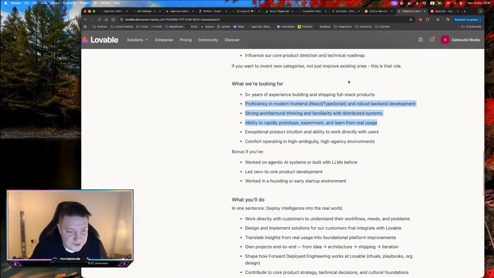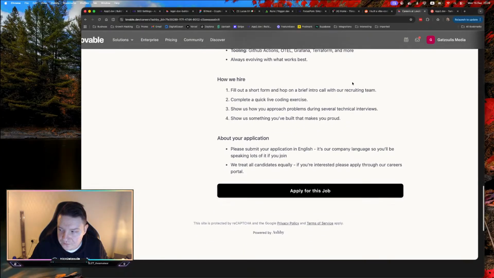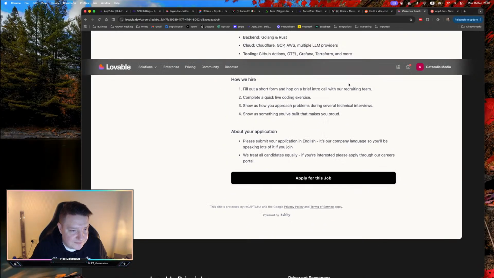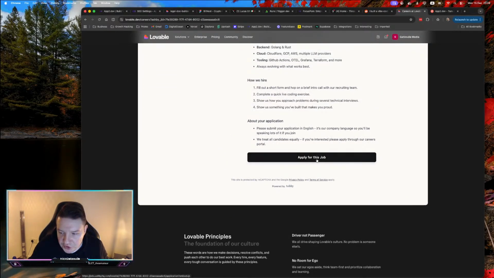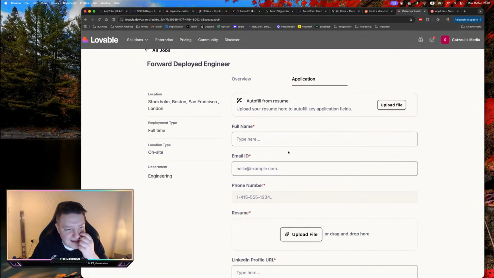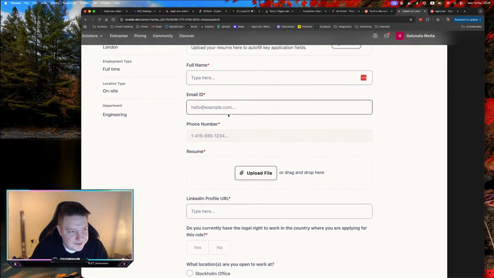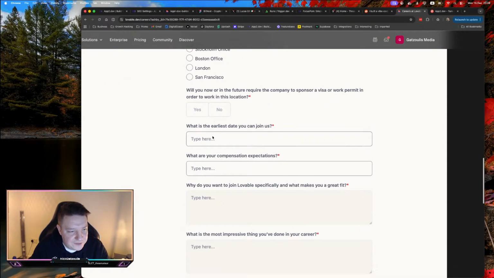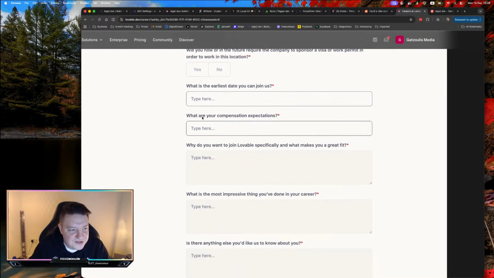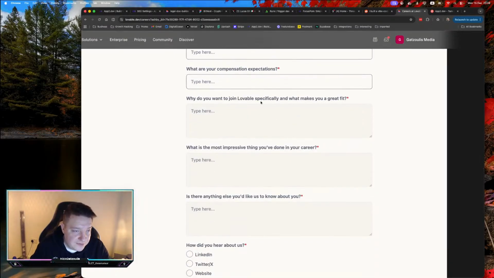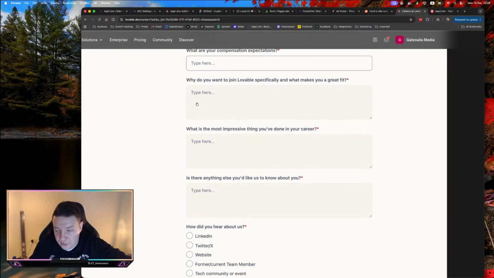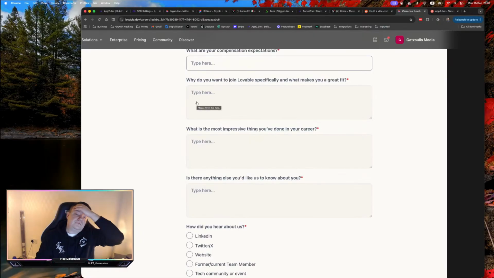If I go to the application, if I can say one last thing, there's the apply for this job button here. If you press that, you can fill in some information, you have full name, email, and all that kind of stuff. I filled all this. The earliest date to join, compensation expectations. These are the 3 questions, okay? Why do you want to join Lovable specifically, and what makes you a great fit?